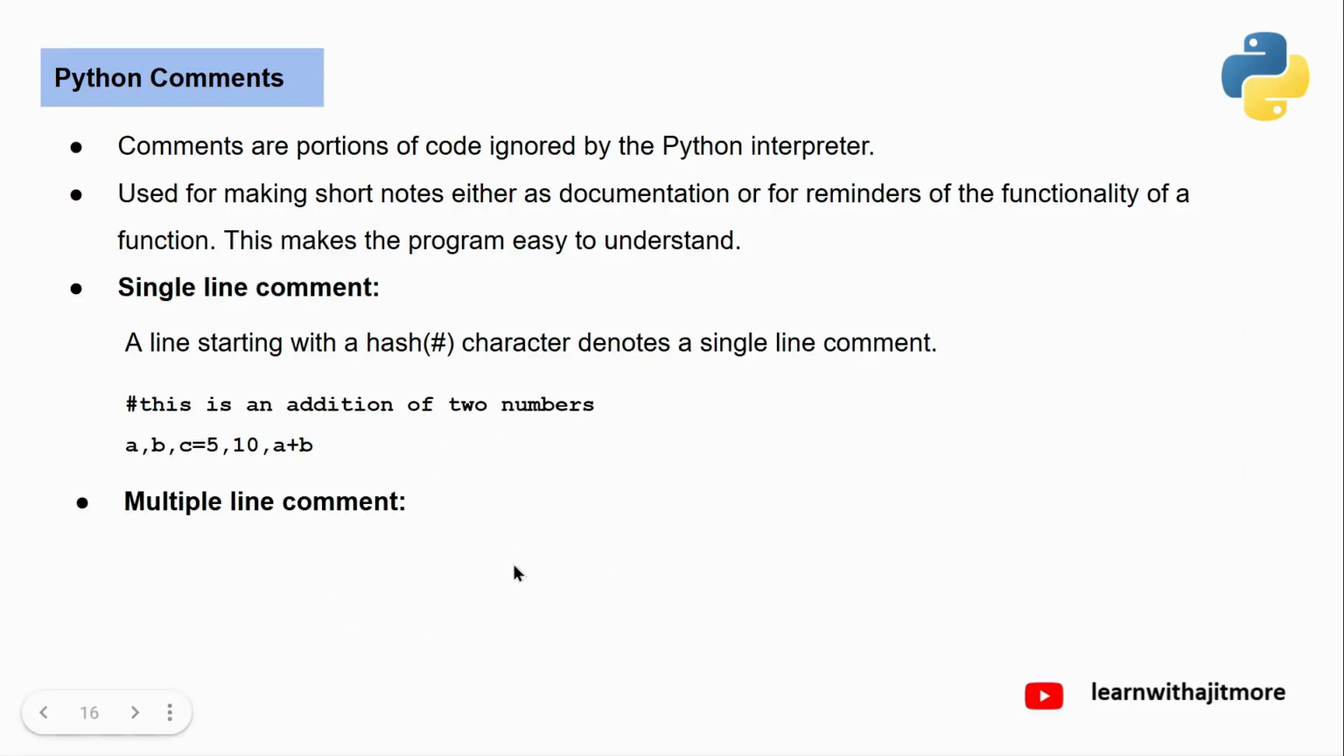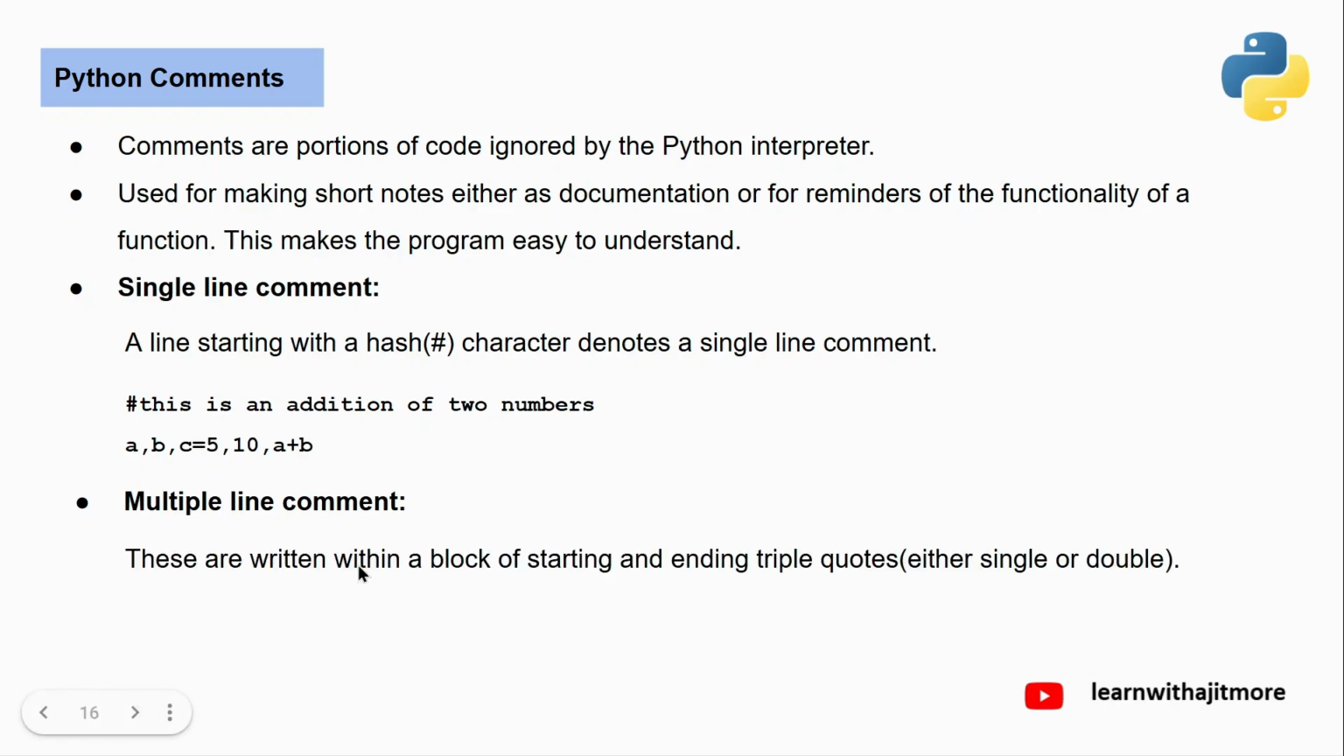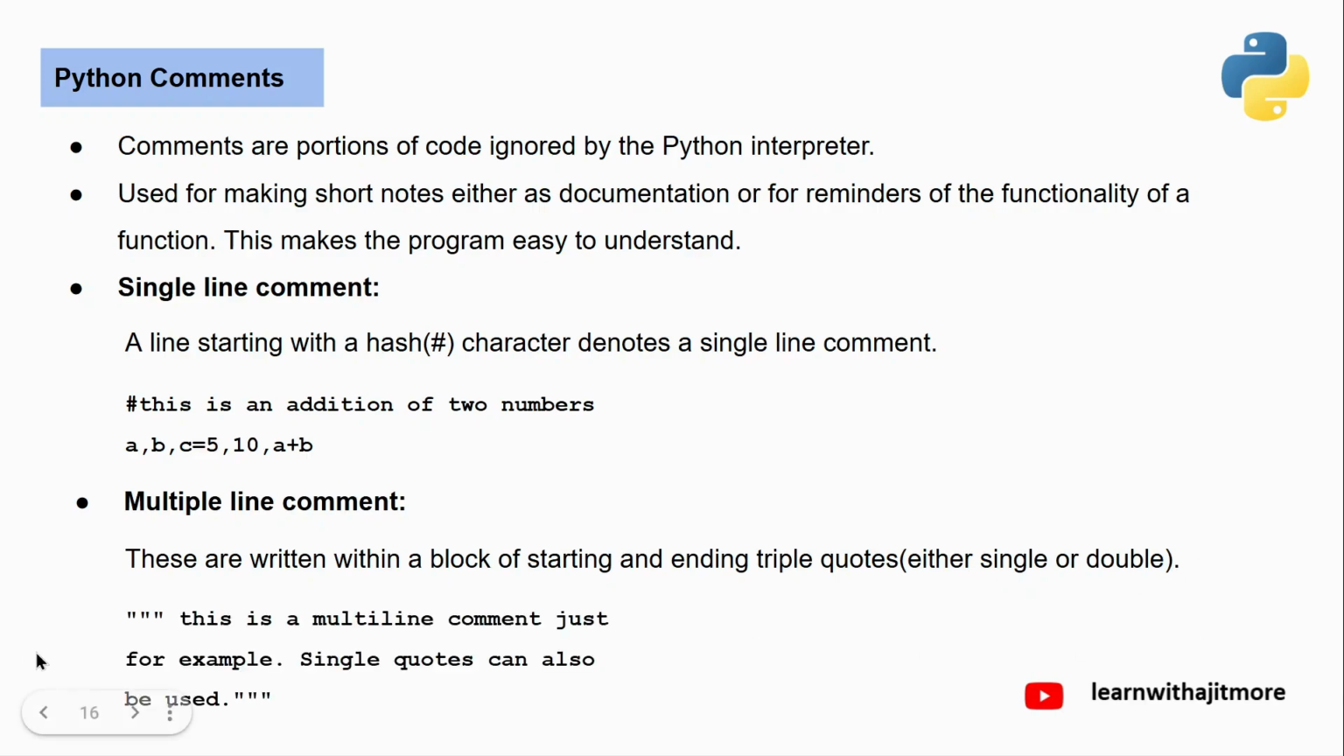And how to achieve a multi-line comment? Using multi-line strings, as I said. These are written within a block of starting and ending triple quotes. Triple single quote or triple double quote doesn't matter. See, three quotes, write any number of lines, and three quotes.